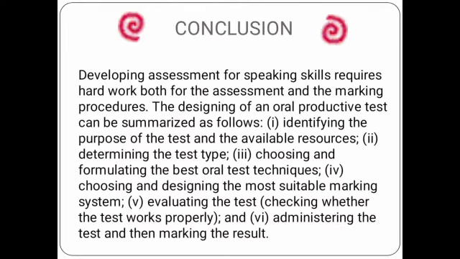Conclusion. Developing assessment for speaking skills requires hard work both for the assessment and the marking procedures. The designing of an oral productive test can be summarized as follows: identifying the purpose of the test and the available resources, determining the test type, choosing and formulating the best oral test techniques, choosing and designing the most suitable marking system, evaluating the test, checking whether the test worked properly, and administering the test and then marking the result.